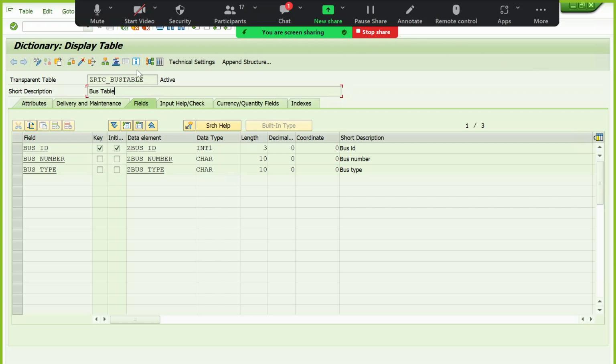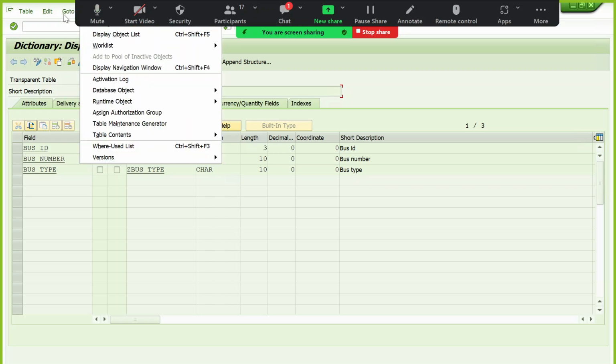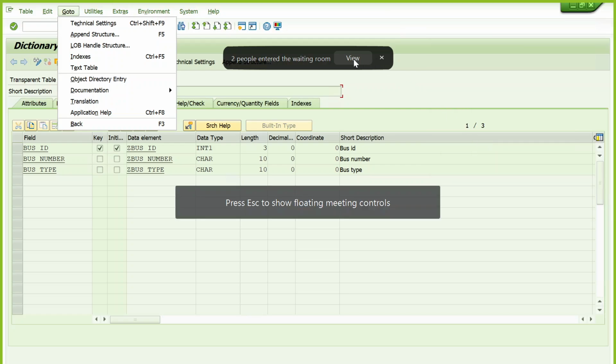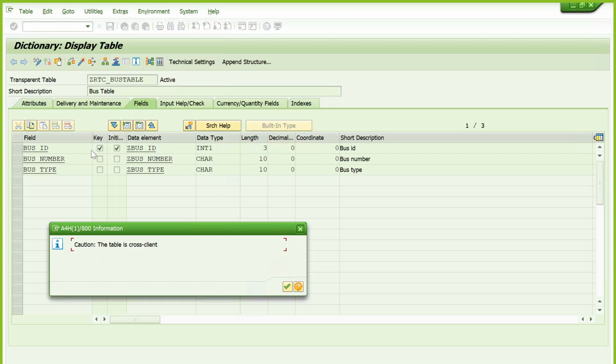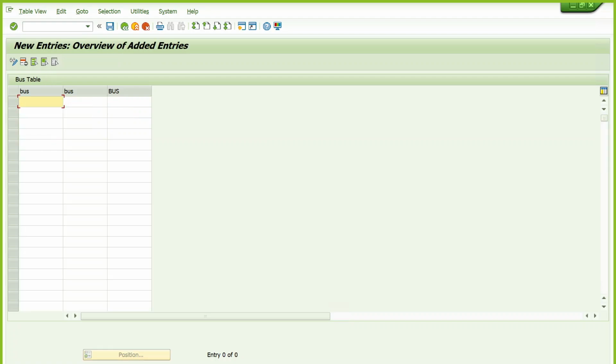Yes, sir. How can you add that new bus to the table? How are you creating new entries in the table now? Go to Utilities, Table Contents, Create Entries. So here you are able to create new entries, right? Click on new entries and enter the bus ID.